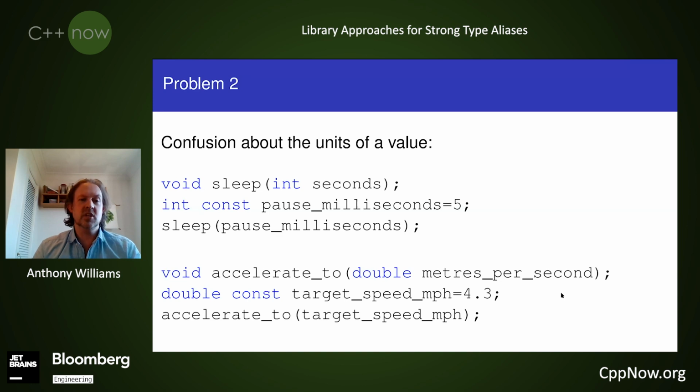And it doesn't matter if you say that my time is pause_milliseconds. If you pass it to sleep on a POSIX platform, it's going to wait that many seconds. It doesn't care that you got the units wrong.